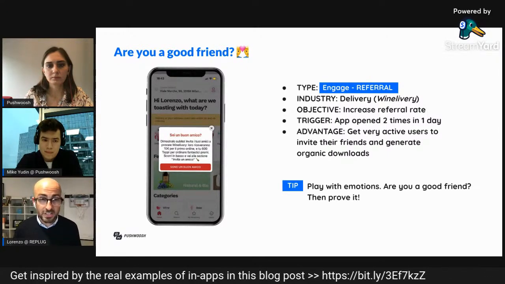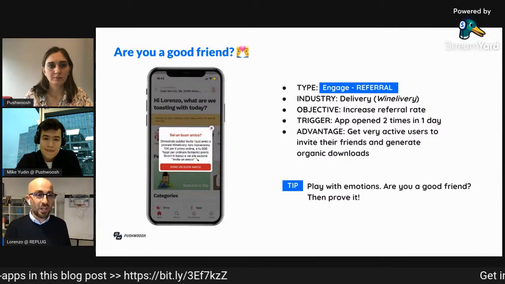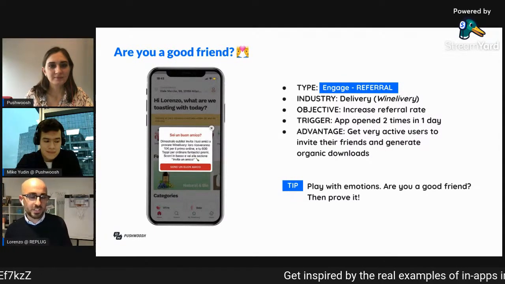Now, the text, I believe, is in Italian. I'm going to translate it for you quickly. Basically, in the title, we ask, are you a good friend? And then in the text, we say, if you are, prove it now.